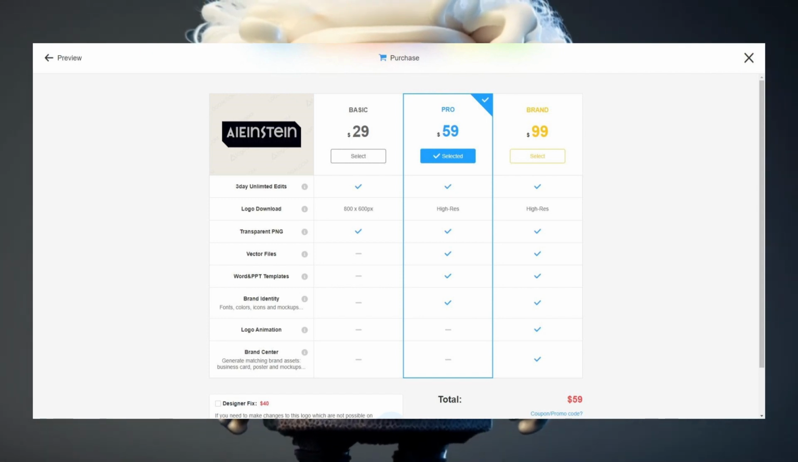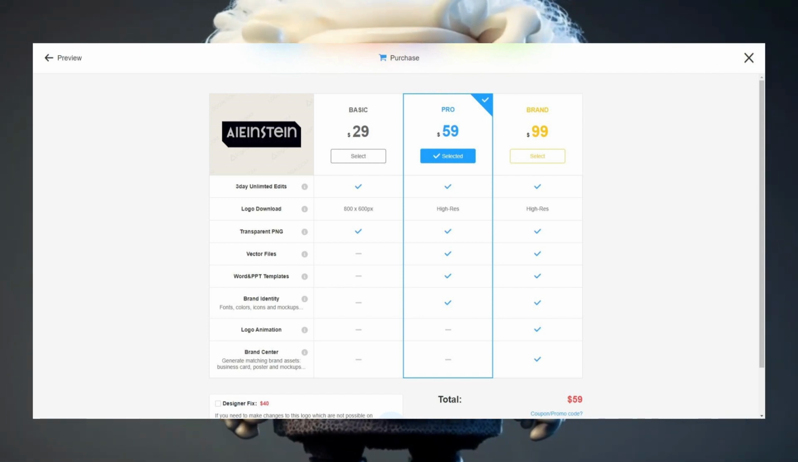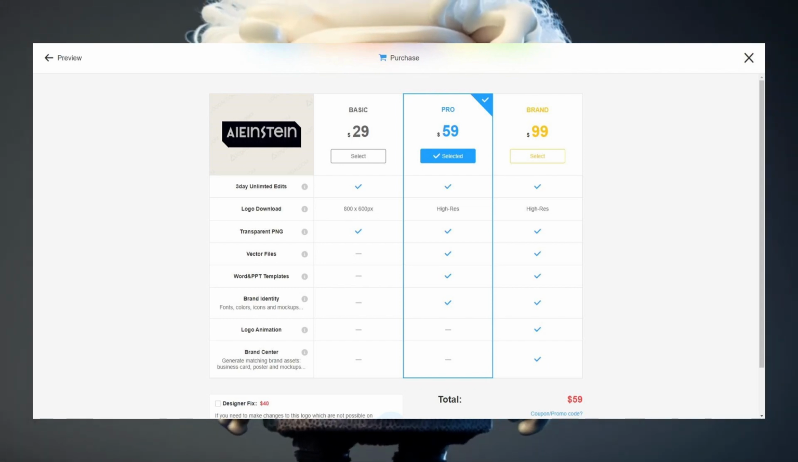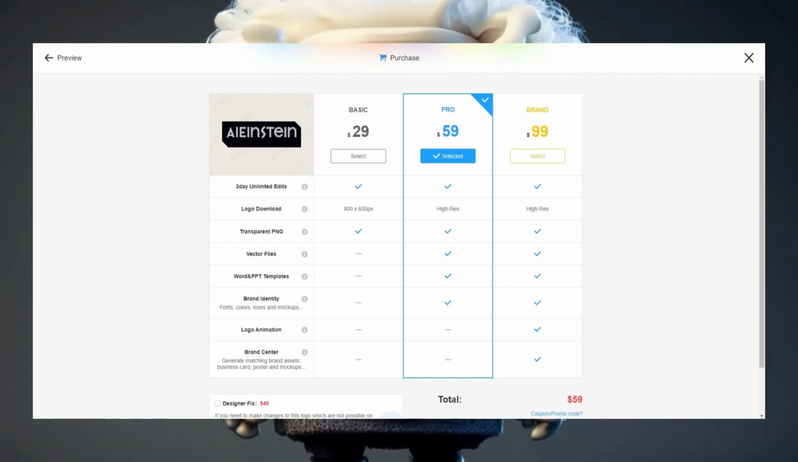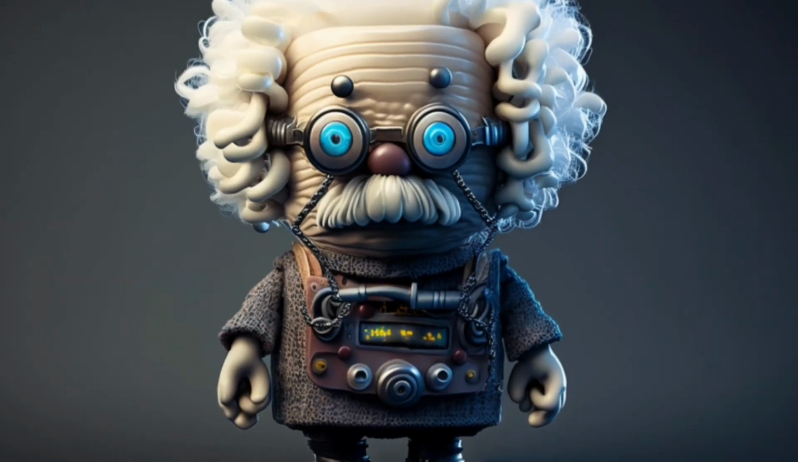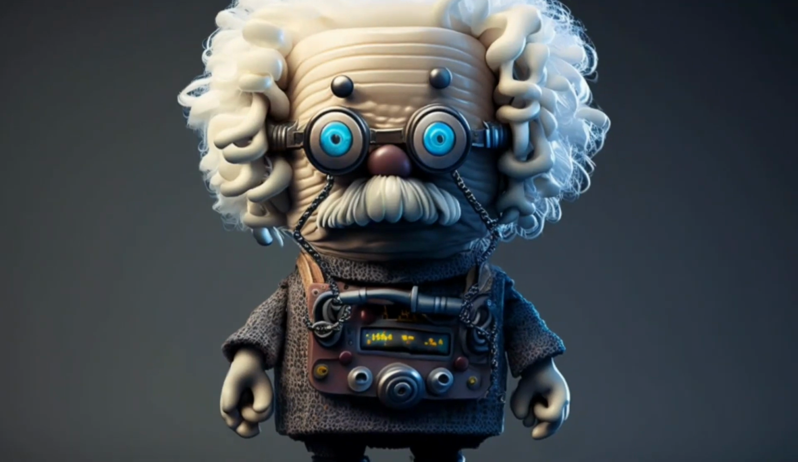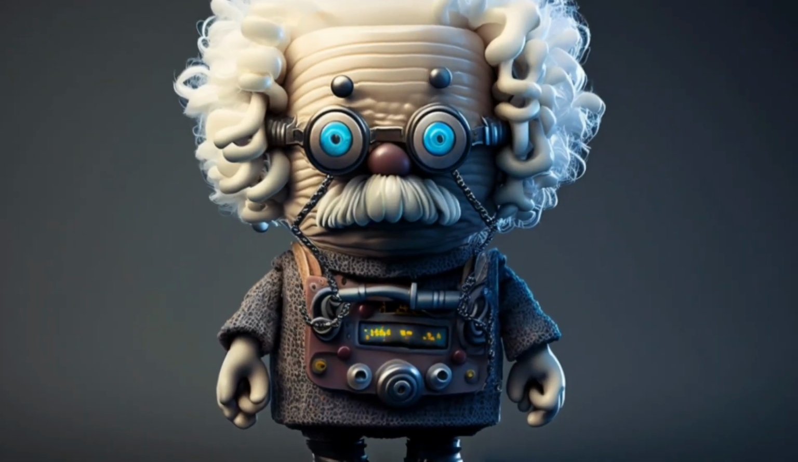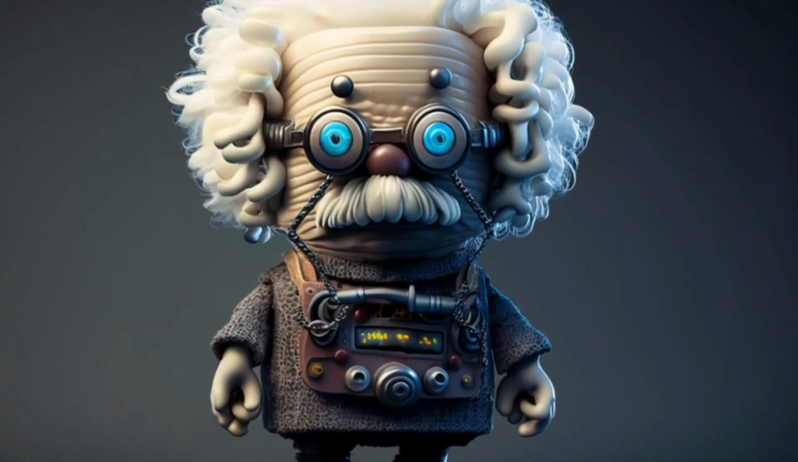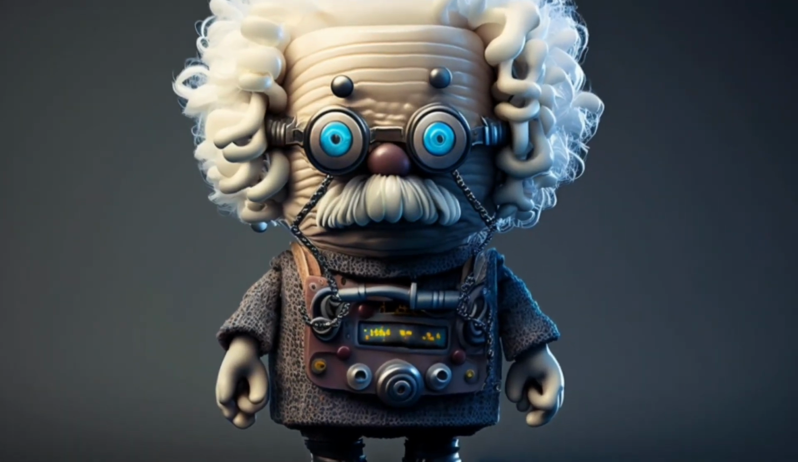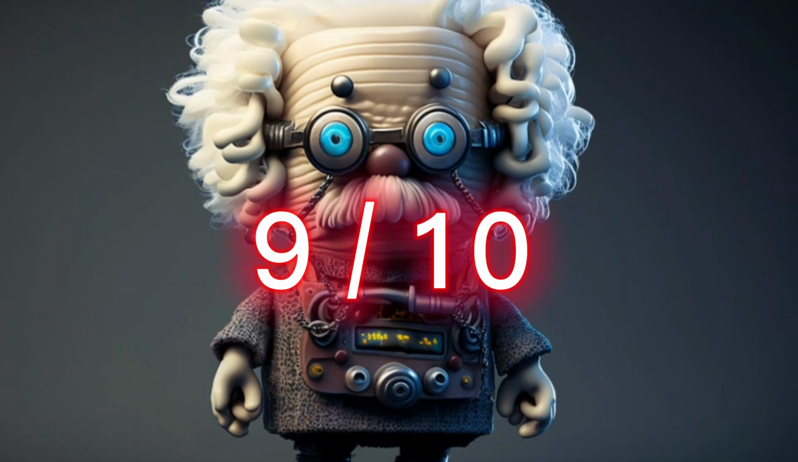If you want the high resolution, want to add the logo in the brand center to your merchandise, and want to animate your logo, then you need to pay $99 for the brand package. Now it's getting exciting. What rating from 1 to 10 do I give to Logo AI? Since it is quite easy to use, has some cool results, and is a lot cheaper than creating a logo in a graphic studio, I would give Logo AI a rating of 9 out of 10.